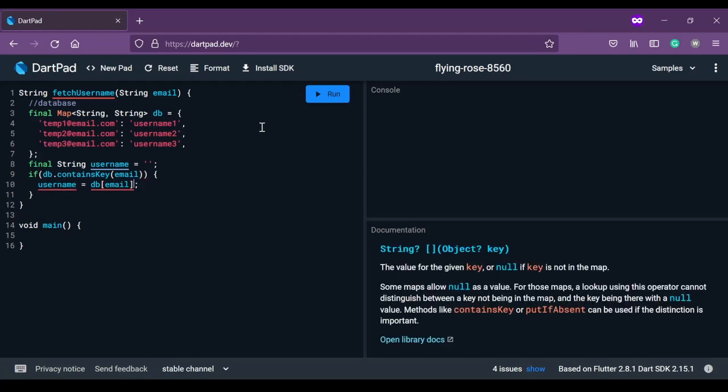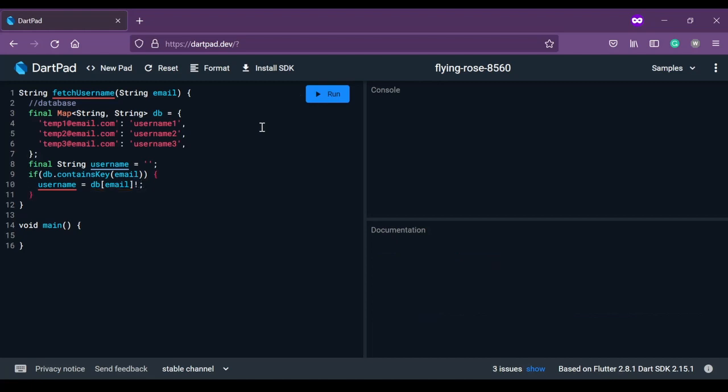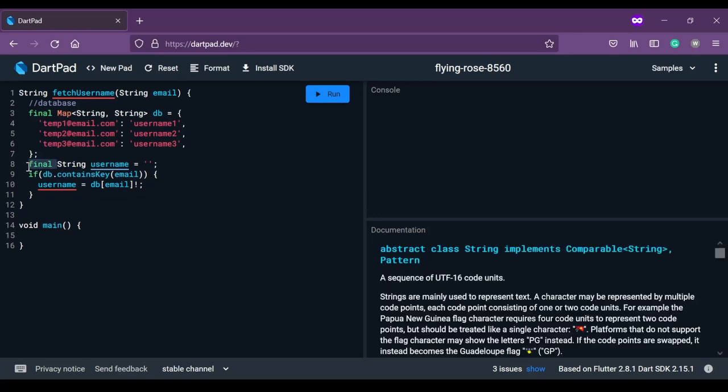And to make sure that the value is not null, we are going to put an exclamation mark over here so that we can reaffirm to Dart that this value cannot be null. Oh, I'm getting an error here because this variable cannot be final, as it can change later. Now finally we just need to return the username.